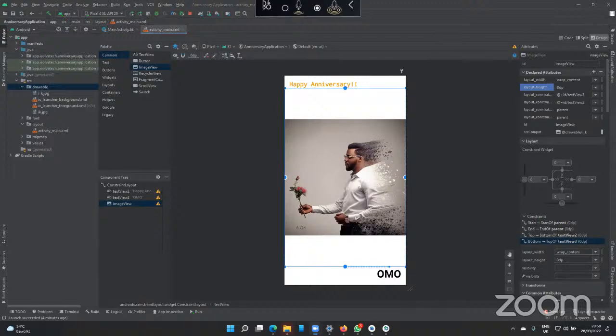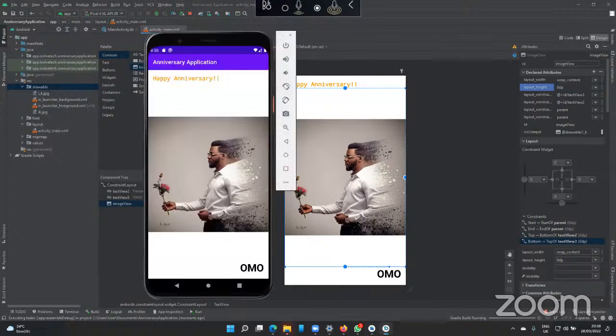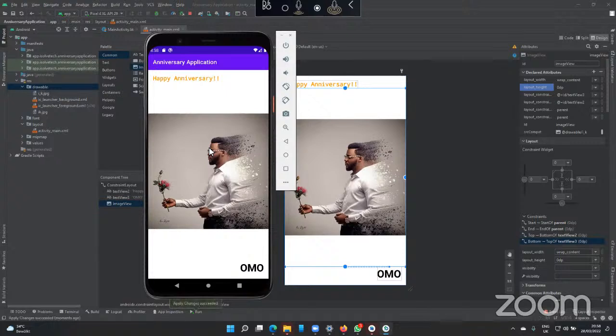What can we actually do with respect to constraint layout? There's a lot of things you can do. So what else can we do? Let's just test that and confirm everything is working fine. When we run that, everything should still look good. So yes, everything still looks good.